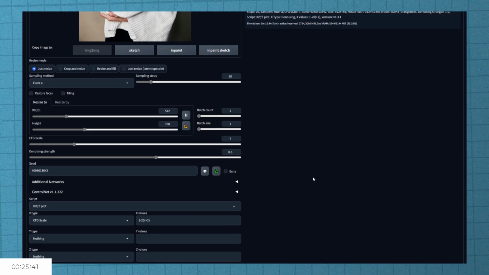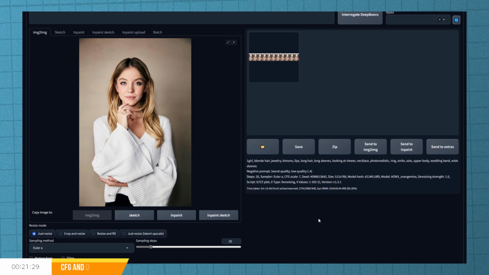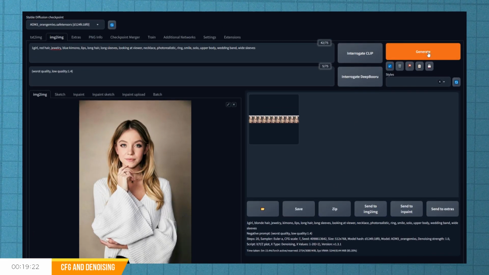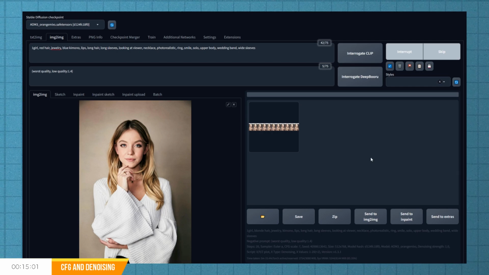CFG scale and denoising strength are probably the two sliders you will need to focus on when trying to get the perfect image. CFG scale will determine how closely your newly generated image is to your prompt, or how much influence your prompt has over the final result.